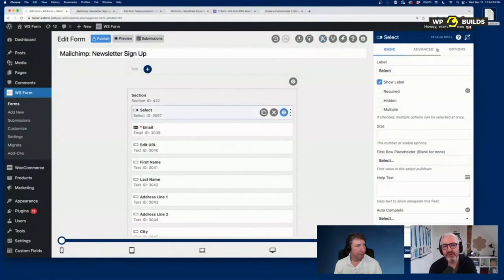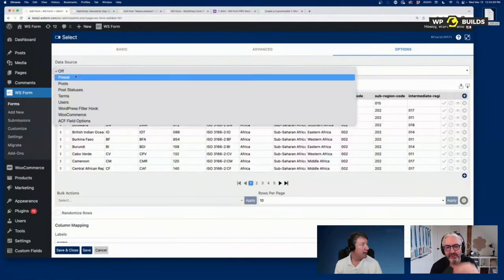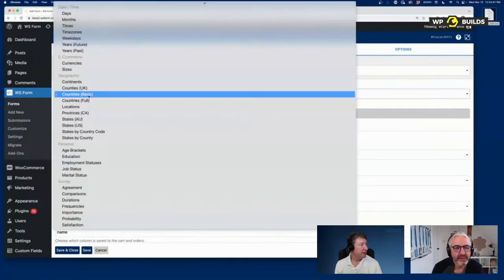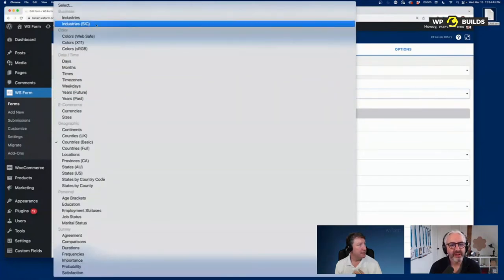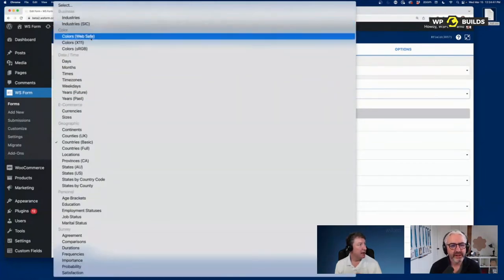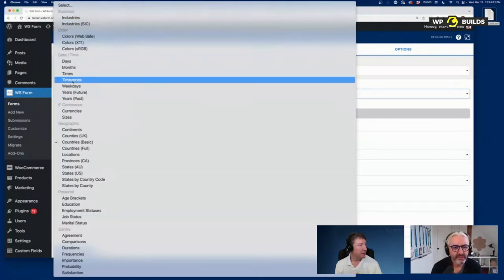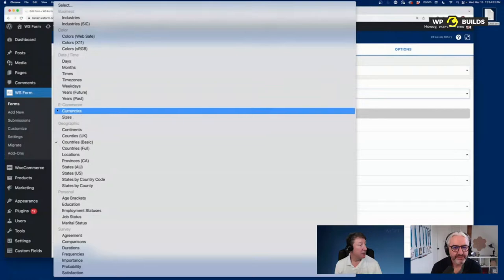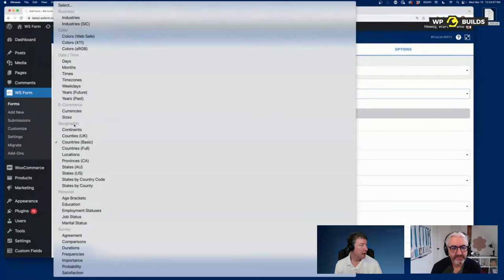Can you just go back and show us what the options were to pre-fill? Let's go to presets. These are all of our CDN libraries. You've got everything from business codes, SIC codes, different colors like website colors, dates and times, weekdays, e-commerce currencies and sizes, like small, medium, large, and things like that.